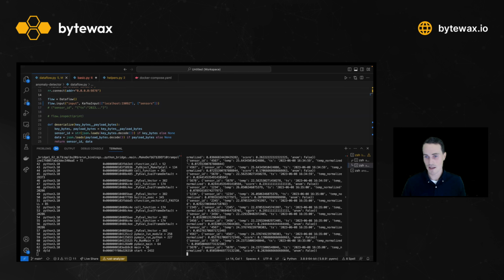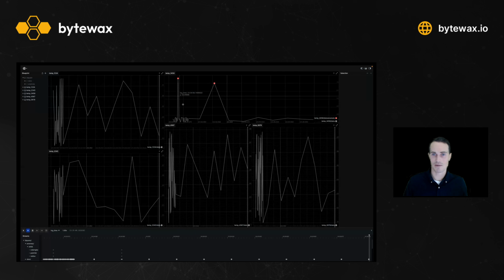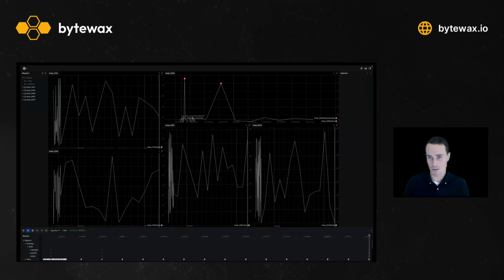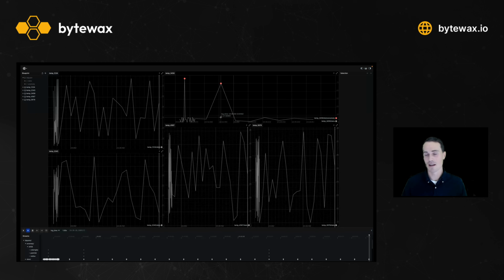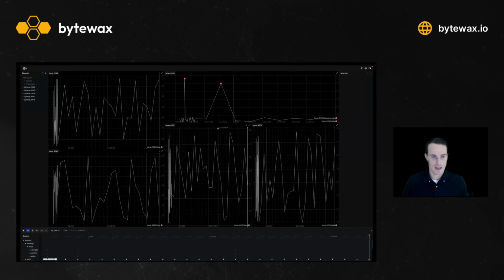So if we go back here, we can see we started logging all our points again, and you can actually see we had a couple anomalies while the system was down. If we didn't have recovery, we probably would have missed those anomalies, or we would have had to make our system go back and start from the beginning and catch up.